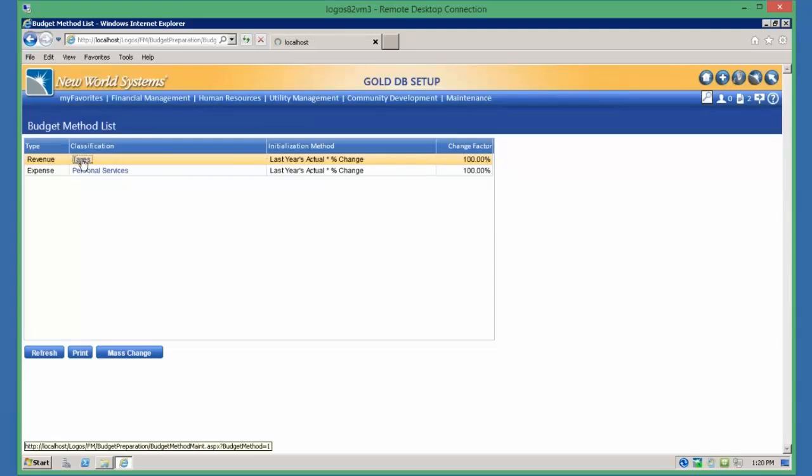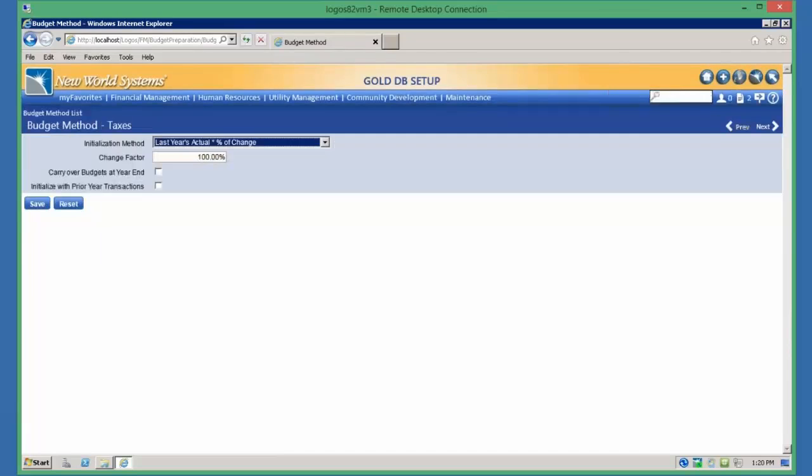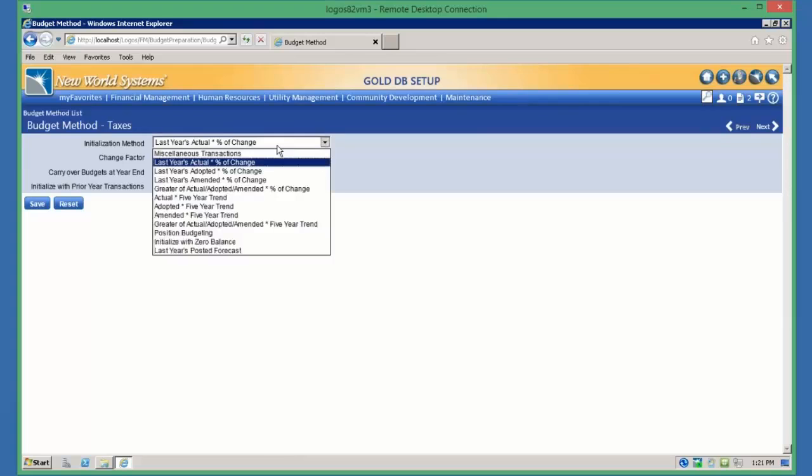So if you click into a classification, you'll have a number of initialization method options here. This determines the way the account initializes. Most of these are fairly self-explanatory. They'll use some value from the last year or some sort of multi-year trend value multiplied by a change factor.